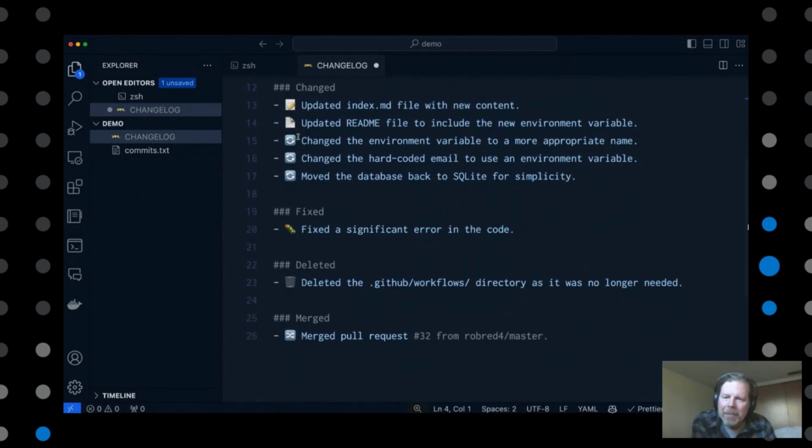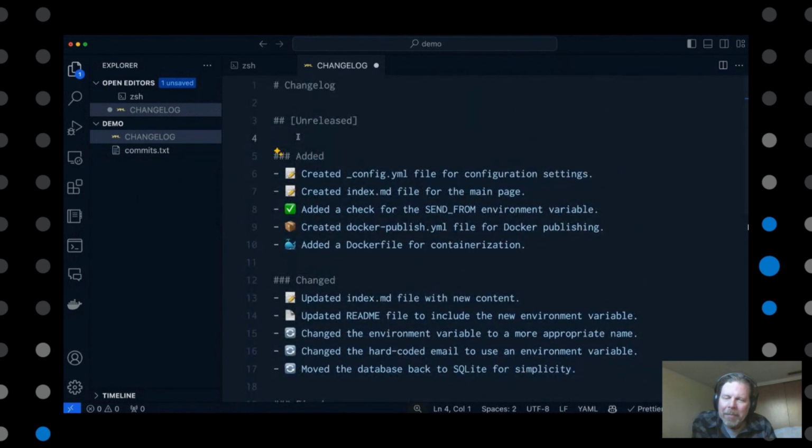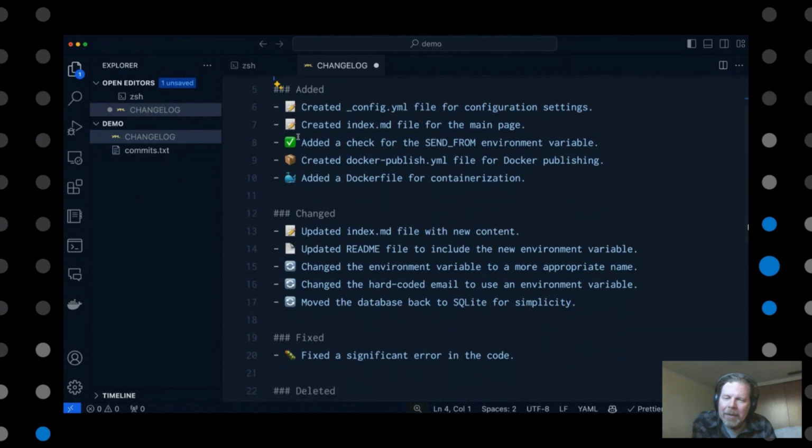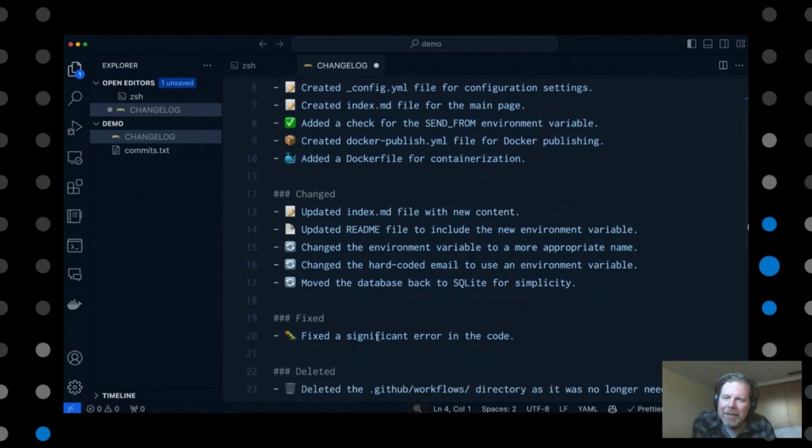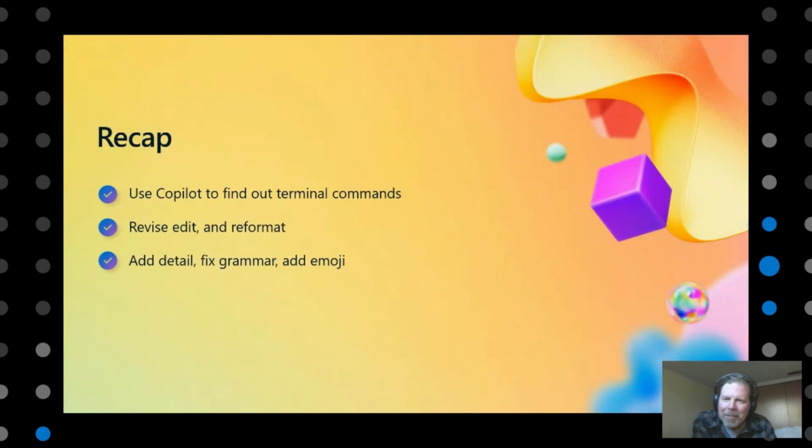This shows everything that we can do, and now we'll also see a file. We have a changelog file now, very clean, and it's good to go. Actually, imagine this type of comments that our QA department gets from engineering whenever they have a release, it's awesome. So let's see what we did now. We used Copilot to find out some terminal commands, assuming that we didn't know. It's super easy. We revised and edited and reformatted all the text, and we also added some details and fixed grammar and added emojis, which is really cool.